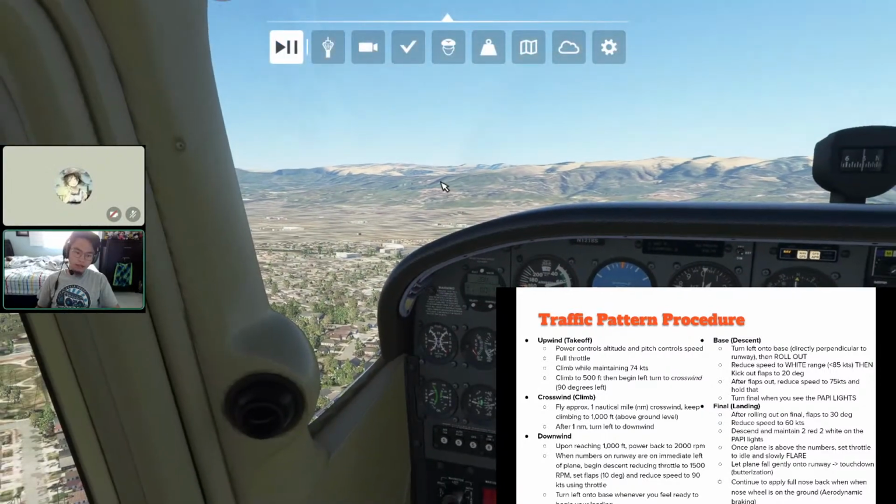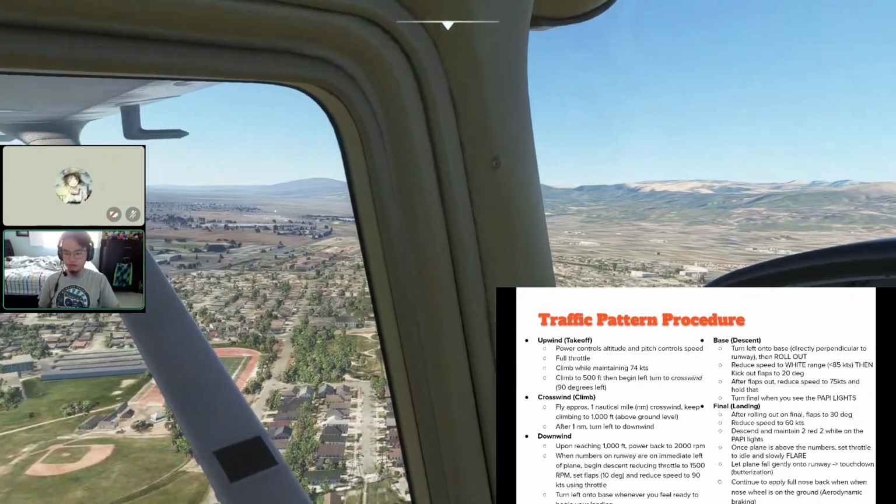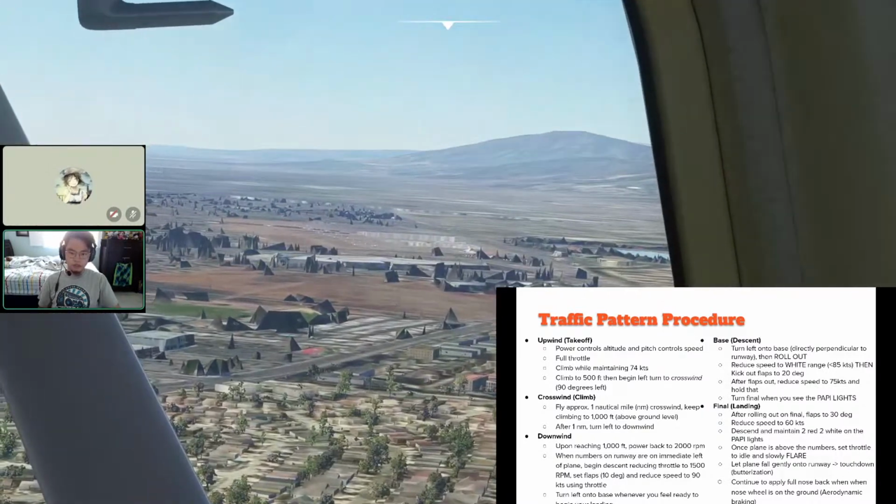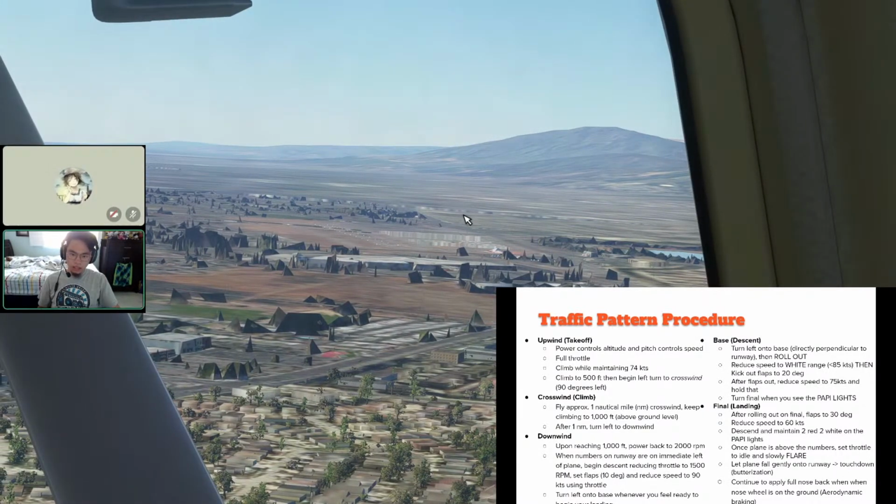Now we are flying on our base leg, and when do we turn final? Now, if you notice in the video, I said you turn final when you see the PAPI lights. You can't really see the PAPI lights in the flight sim right now because I've turned down the settings, because my FPS is more important. But anyways, when you see the PAPI lights in X-Plane, remember, it's the 2 whites, 4 reds, or they change colors between red and white. Once you see them, start turning final.